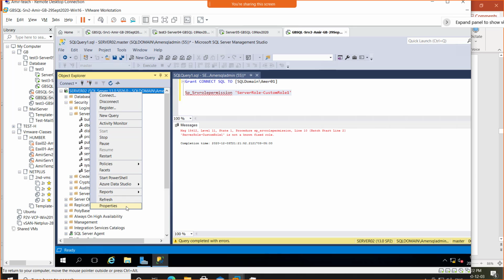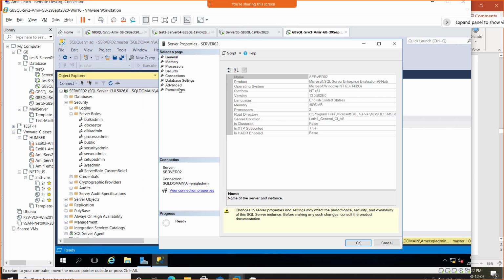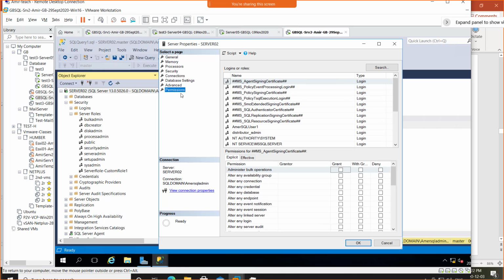and go to its properties, then we can see that the permissions are there, and all types of permissions that are showing their agent signing certificate, and then processes logging in. So these are the logins and roles, and these are all the permissions that they're showing.